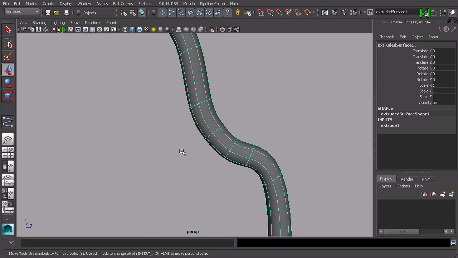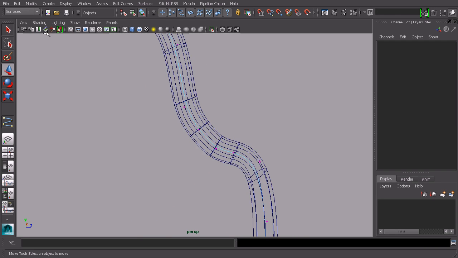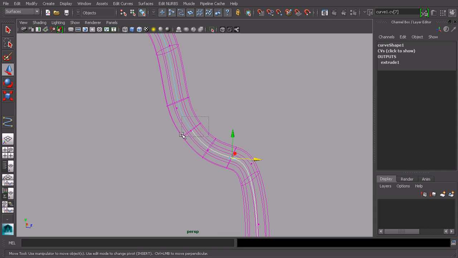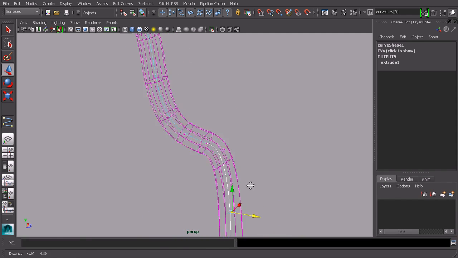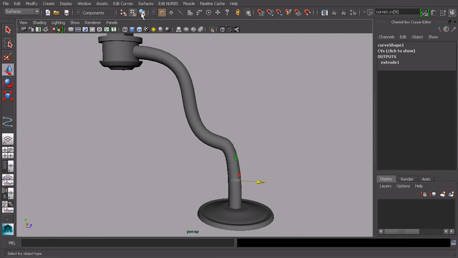If we want to clean it up a little bit, we can select the curve. You can see I do have it selected. Then I can come in and modify these points a little bit, smooth it out a little, and get it looking exactly the way that you want before you delete its history.